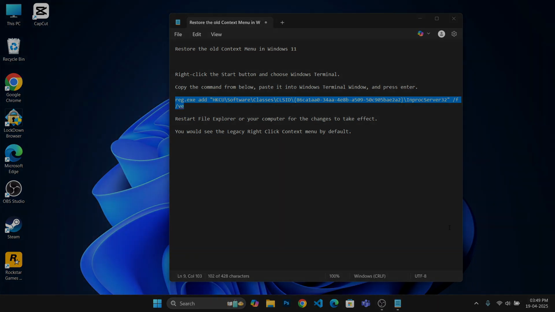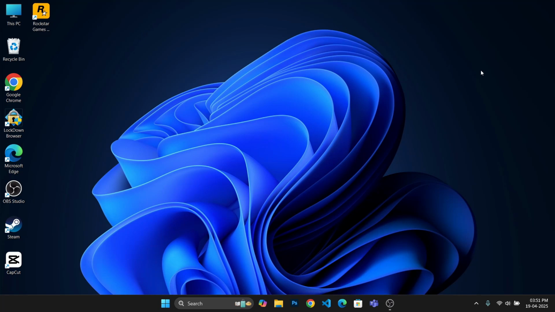Let me show you after that. So guys, I have restarted my system. Let's see the effect. Right click and you will be able to see this right click context menu, so you don't have to navigate a lot more.